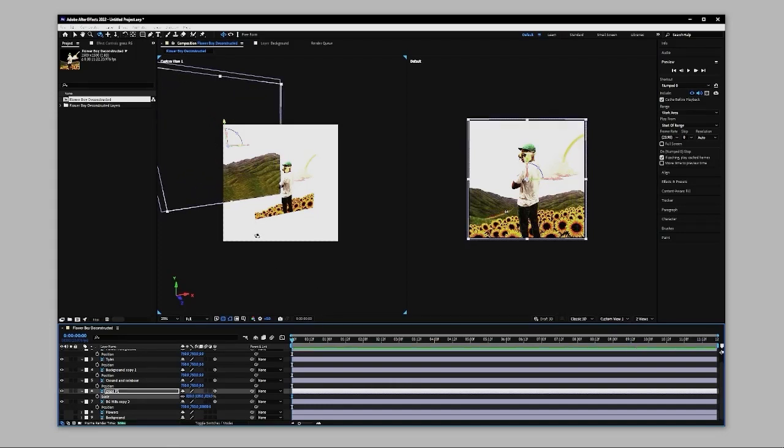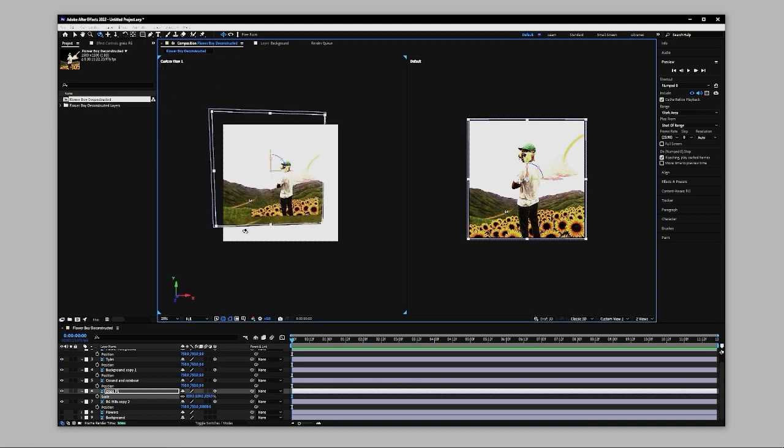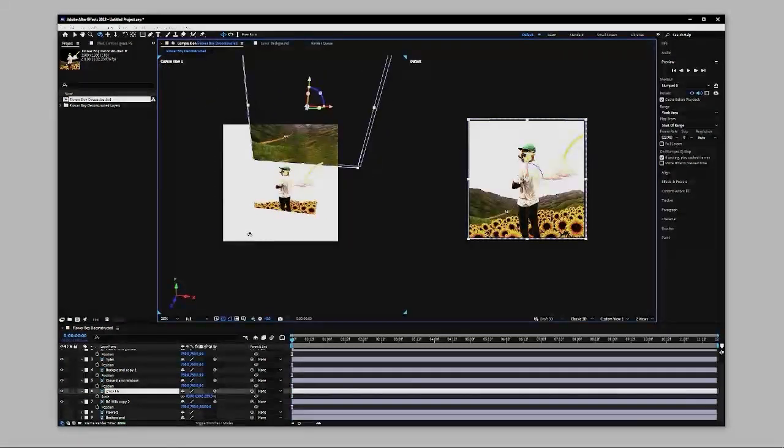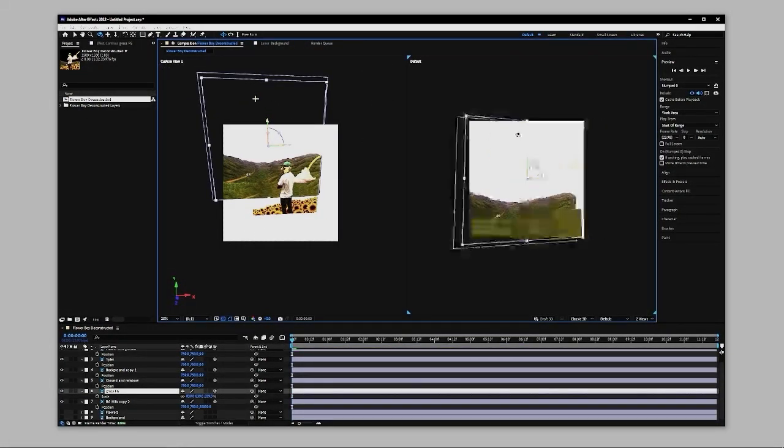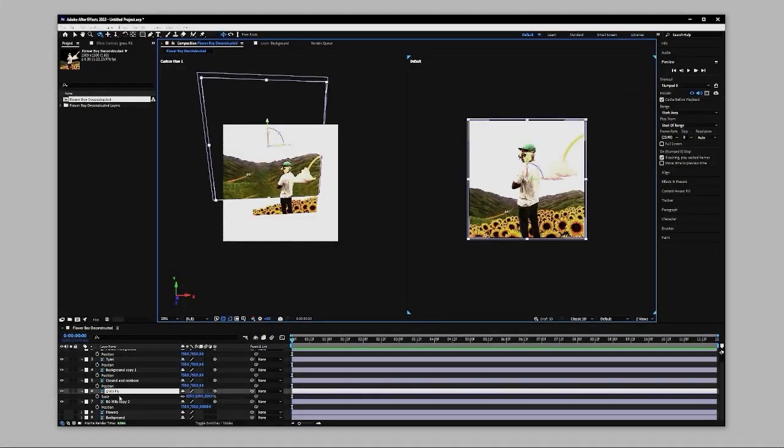So now we're starting to really see that depth that we have here. It's kind of hard to see because they're both just green, but we'll see once we start moving this around that the depth is starting to really show.